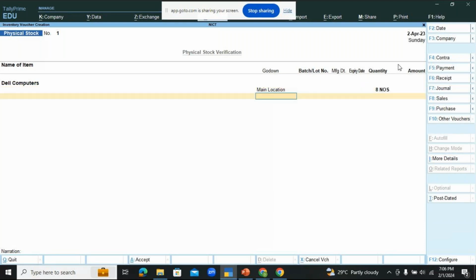That's it. No other changes, no other additional information. We are going to add up in the physical stock voucher. So which means instead of 10 we are having 8.